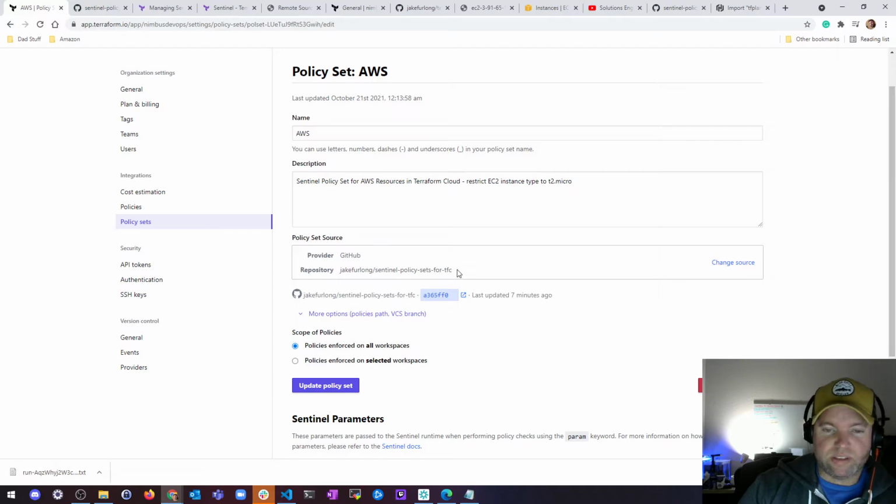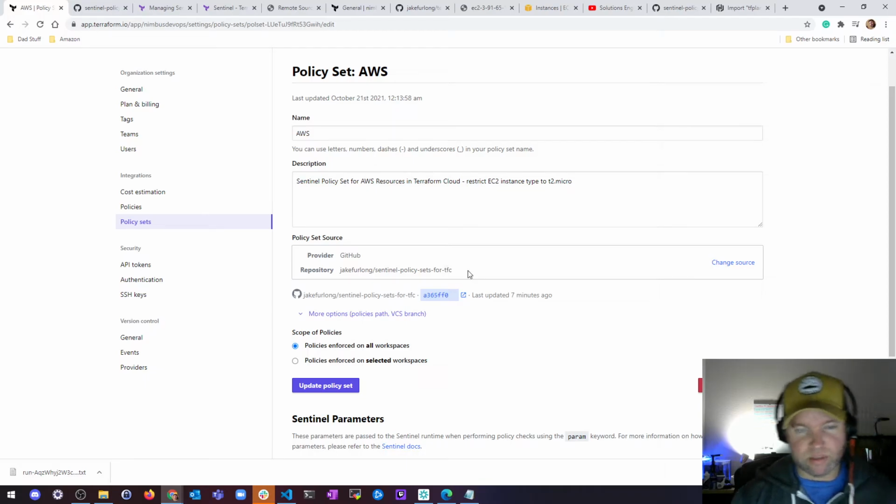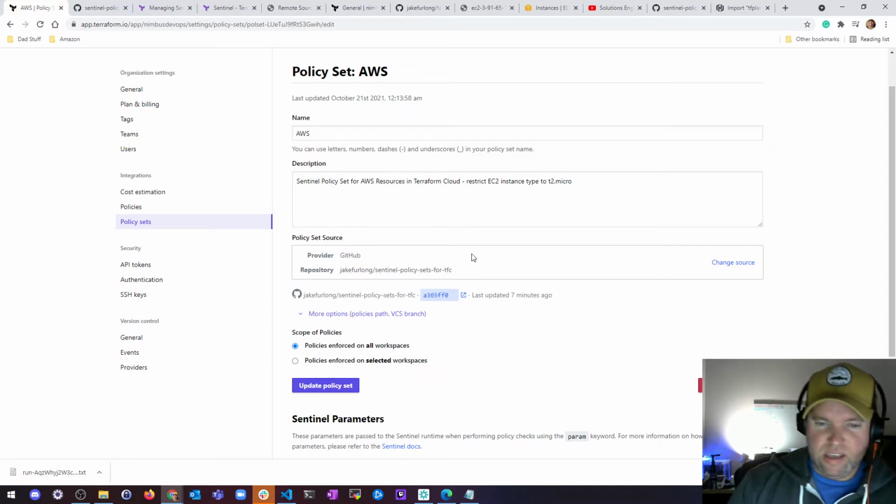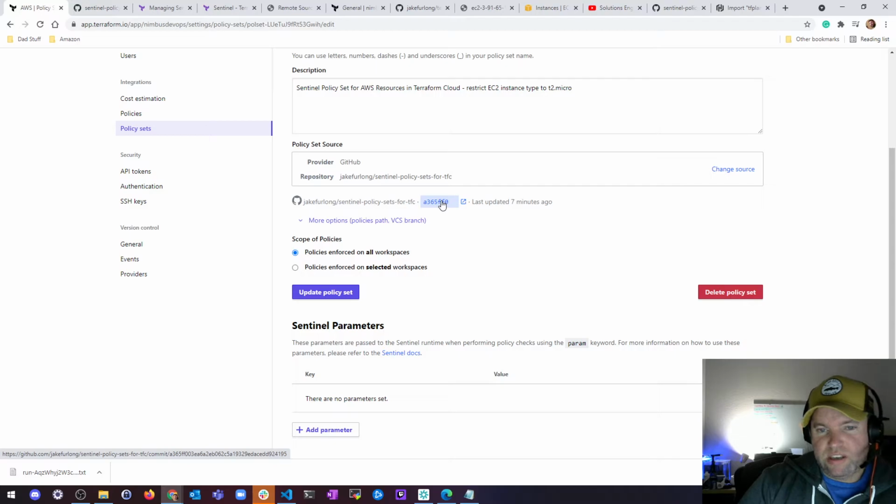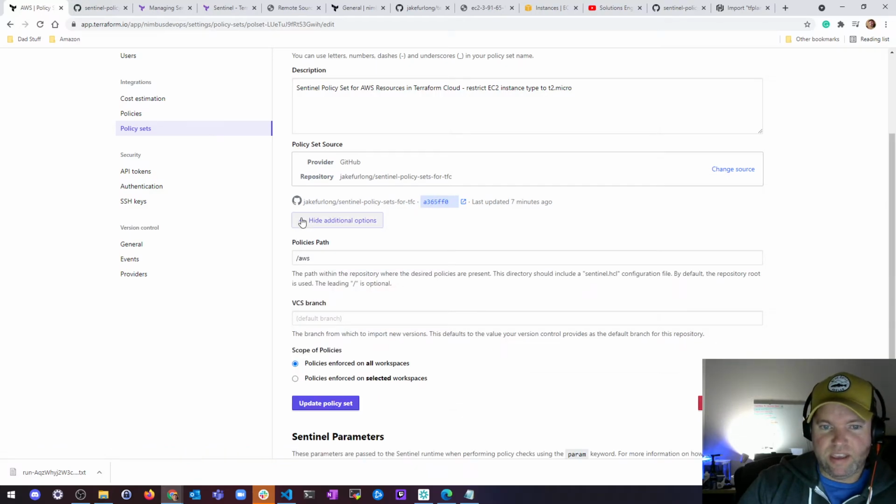So if my security team is managing all the policies via code, that will be separately managed so the developers don't have access to this. And then it shows which commit this is up to date with. And then I gave it a policy path for slash AWS.